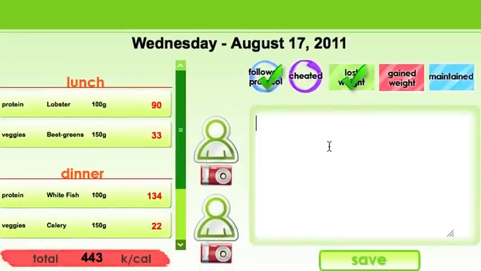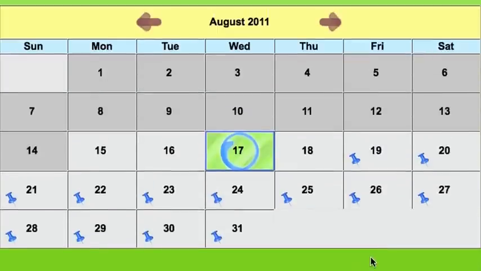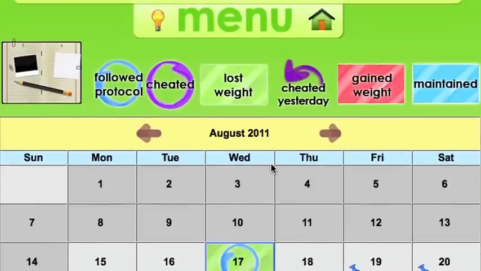Here in my notes, I may for the day make a note whether I followed the protocol and or lost weight, and how I felt about the day. Once I save it, it updates on the calendar, indicated in followed the protocol and lost weight.